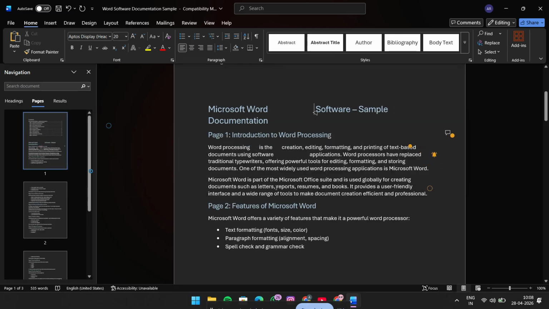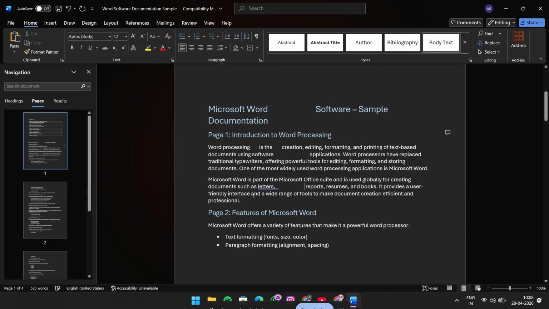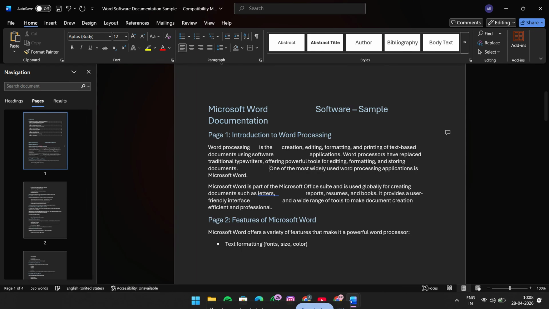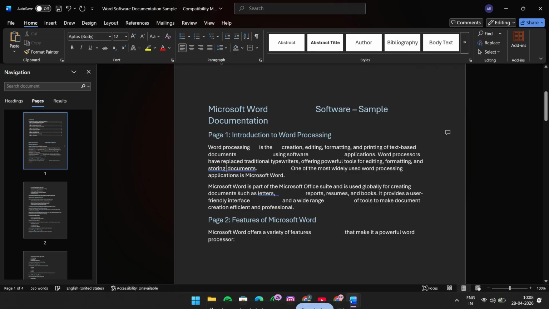The fastest way to remove extra space between words in Microsoft Word is by using Find and Replace. This is especially useful if your document has inconsistent spacing, odd formatting, or extra white space that came from copying and pasting text from another source. Instead of trying to fix each line manually, Word can clean it up for you in just a moment.